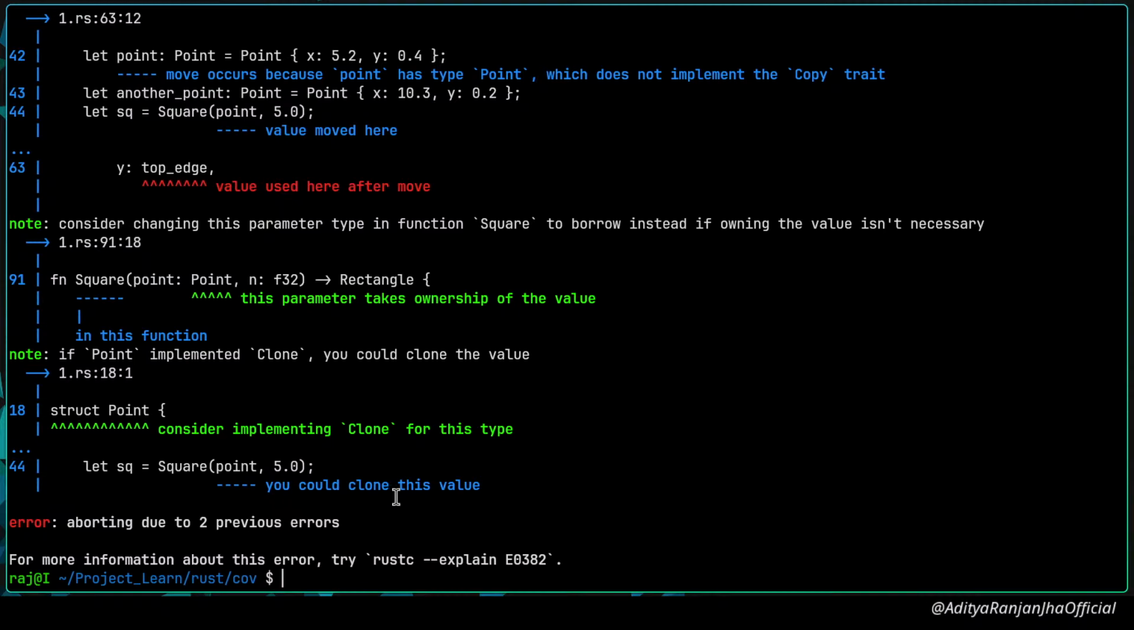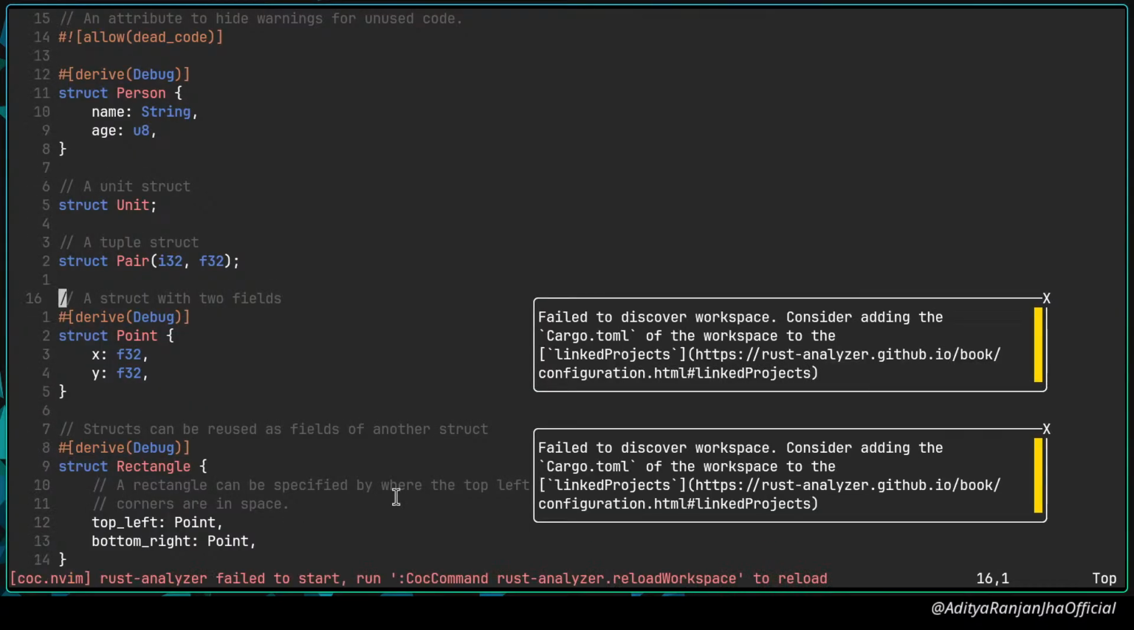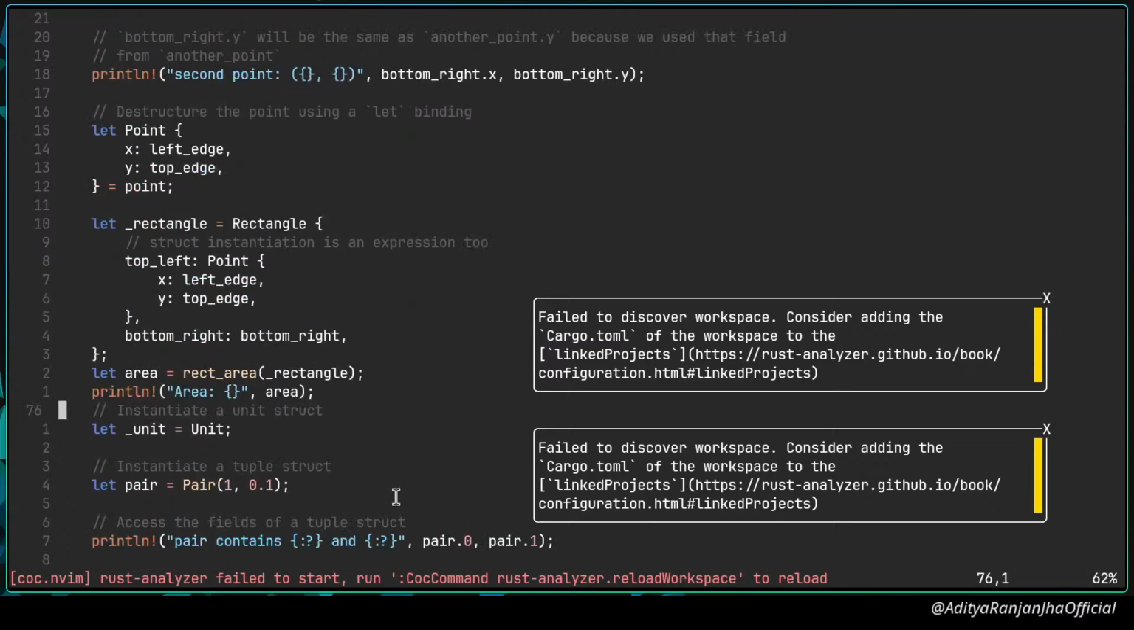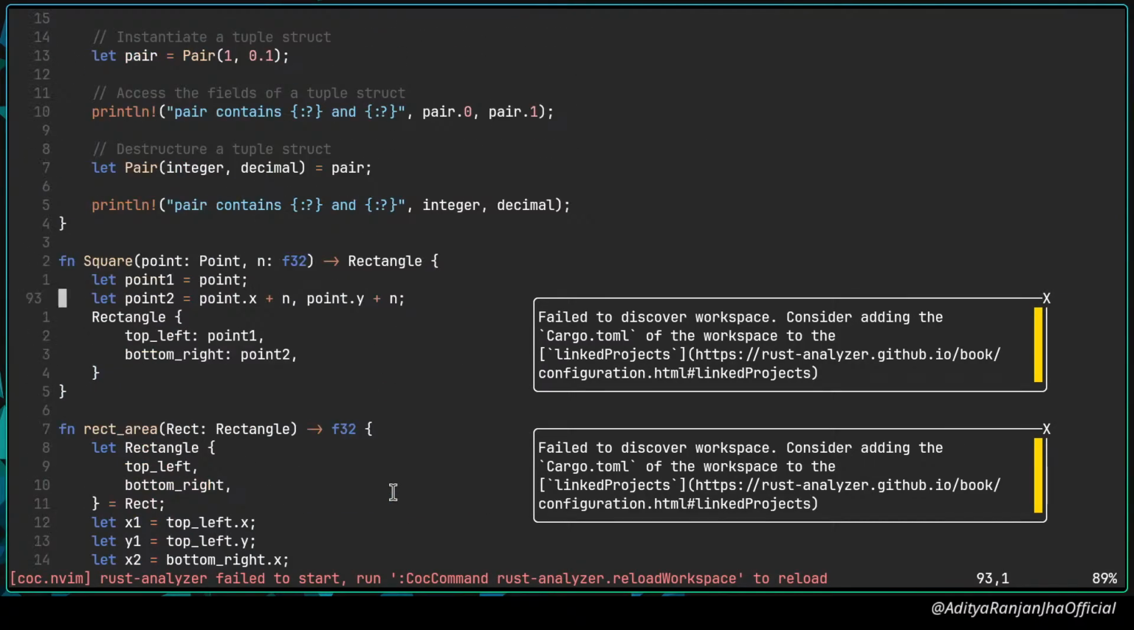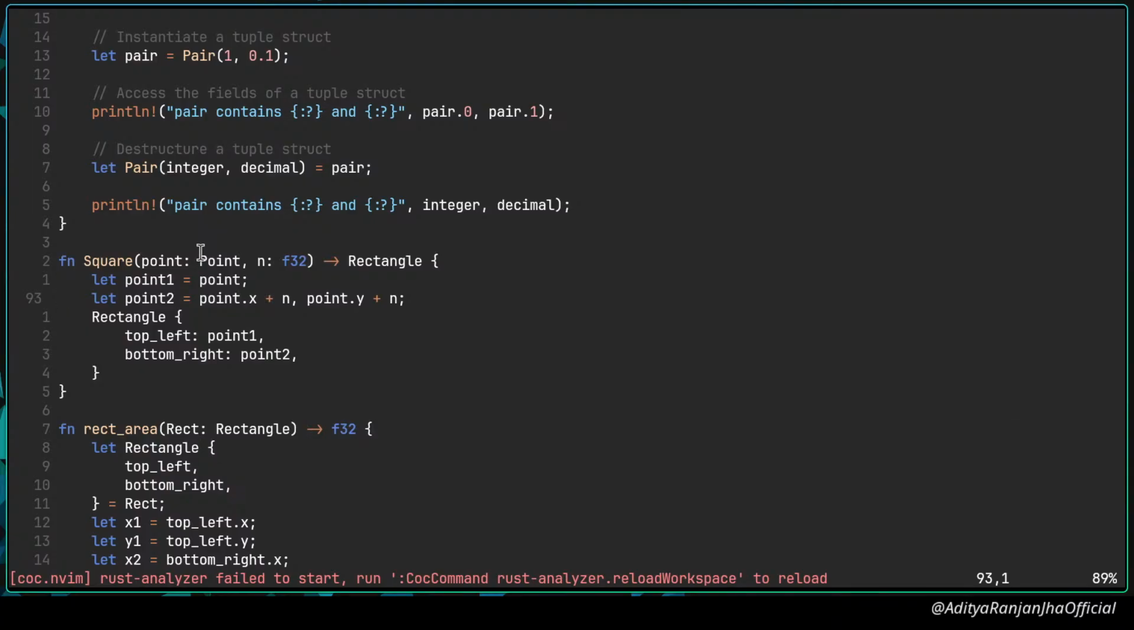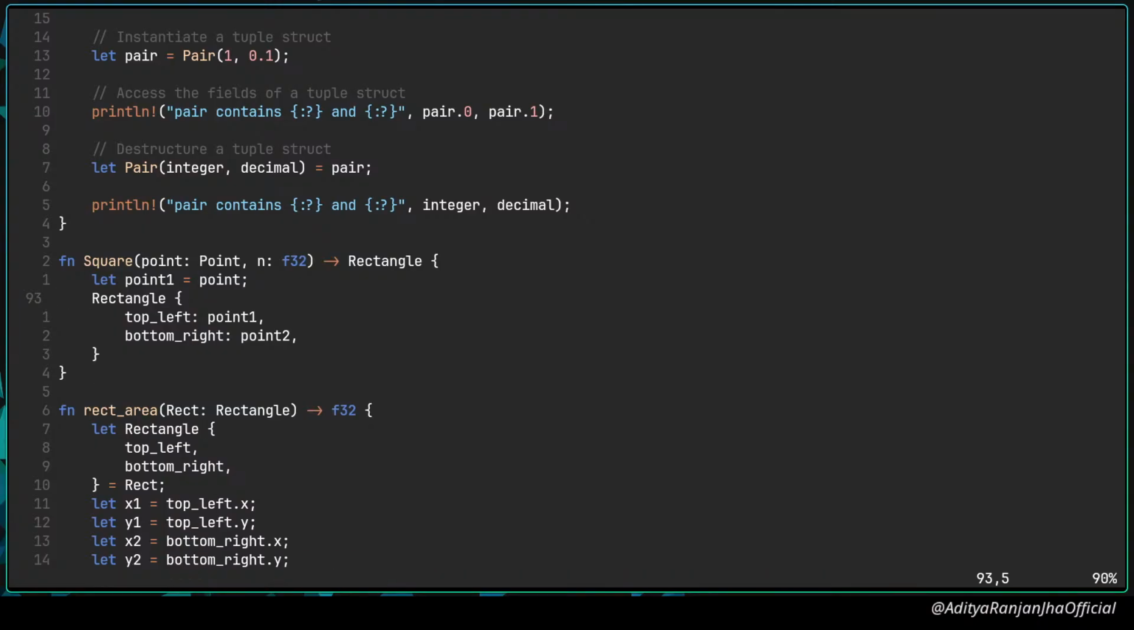It's telling me to clone this value, but how? How did I implement that here? What are the cus? Okay. Let's do one thing. Let's take it one step at a time.